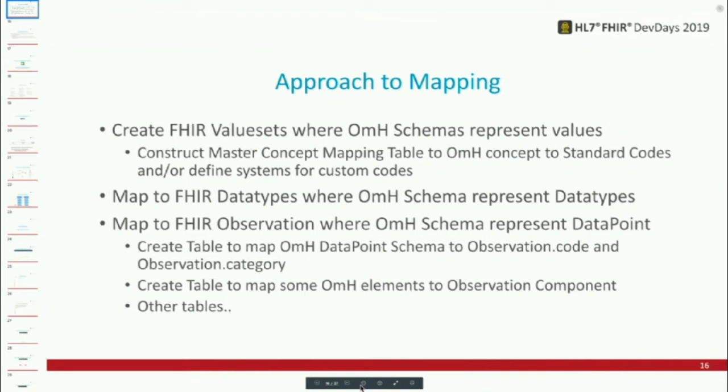And for the OmH schemas that are measurements, like a step count, I created a table, because in an observation I need a code and a category. So I was able to take each schema and say that it corresponds to this observation with this code in this category. So I have a table where each schema gets a LOINC code, in some cases a SNOMED code, and each schema gets a categorization. I've just created a bunch of tables to start out with, so it gives me a starting point.